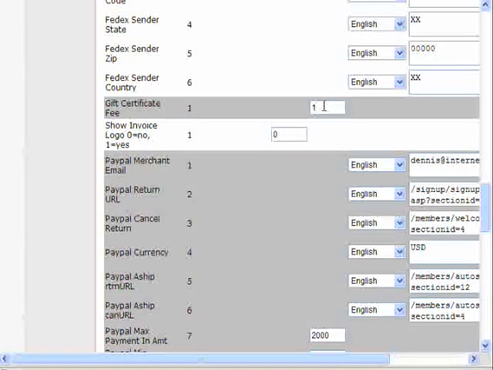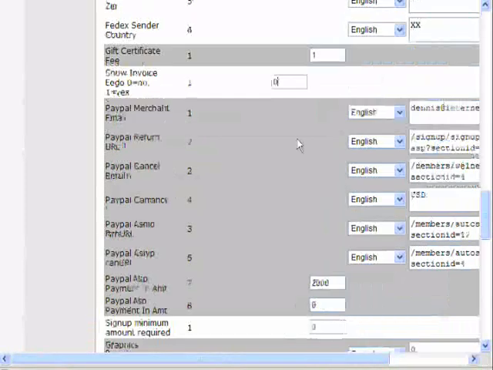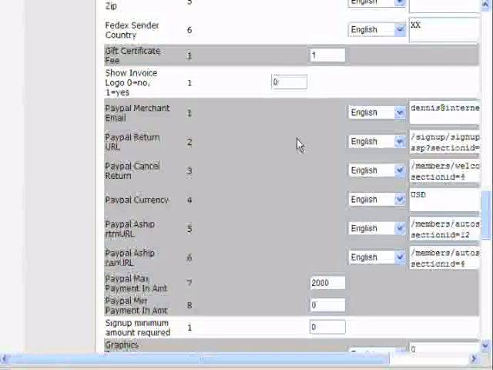A little bit further down, you see gift certificate fee. Here's where you can decide how much you want to charge for a gift certificate. You want to charge $1, you want to charge $5. Then every time someone uses a gift certificate within your system, it'll deduct that amount from the amount that they're taking. Logo. If you do have a logo that you've uploaded to the system, you click this button and now that logo will show up instead of just the text version of your company name and address.